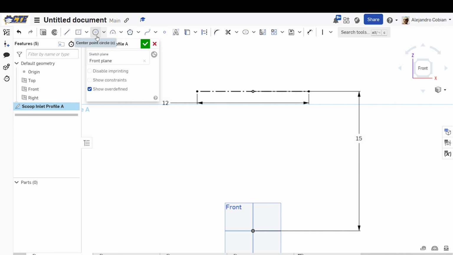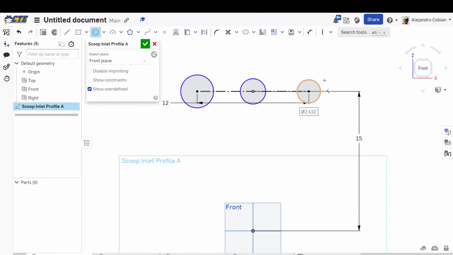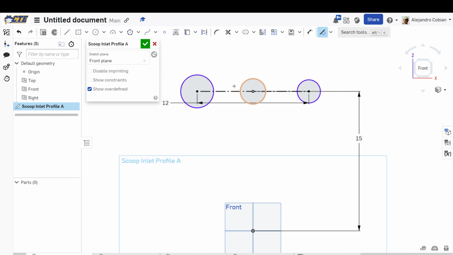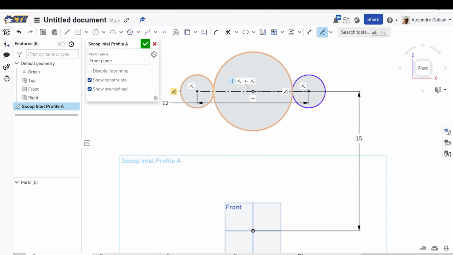So at this point, we're going to add 3 circles. One is centered about this point here, another is centered here, and our last one is centered here. In this situation, let's go ahead and select tangent, letter T. We're going to select this circle, and this circle here, and these two. Notice now they're all touching, and we have our tangent relationships.